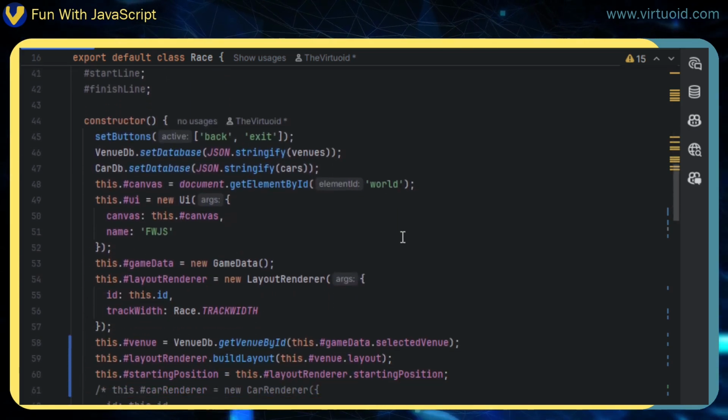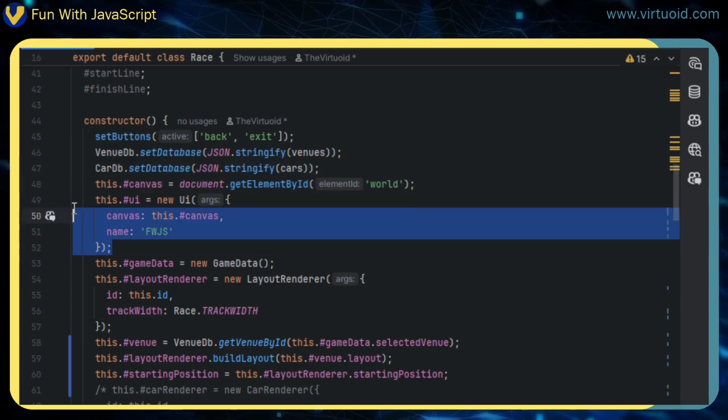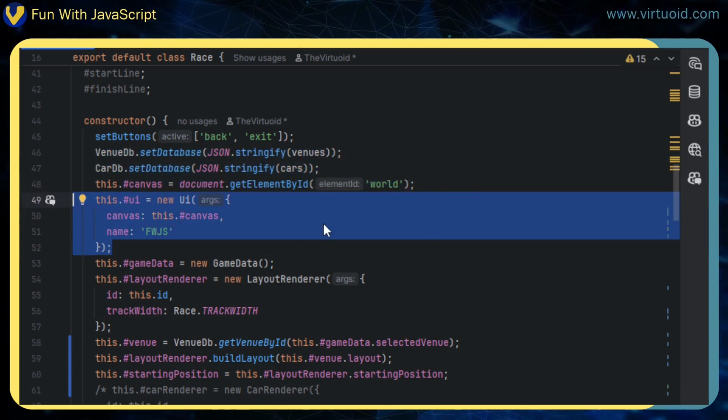So the idea here is that when we create the race page, it's going to put up the HTML, and then it's going to put up this JavaScript file. And what it does, essentially, is we get access to the two different databases. We figure out what the canvas is. And then we create ourselves a new UI.